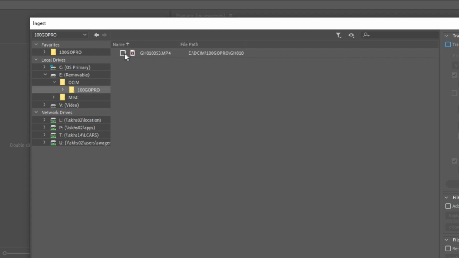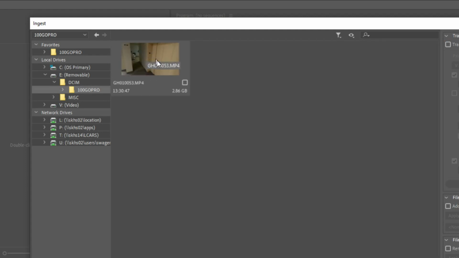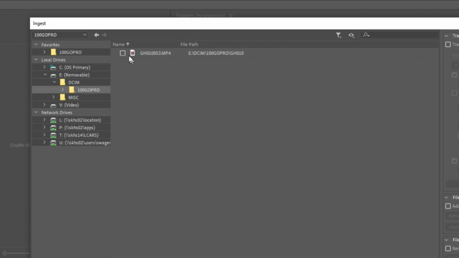Okay, I see my footage. I can go to thumbnail mode. I can see it there as well. I know what that is. I can even scan through it. I just recorded that a few minutes ago on my bike. So I'm going to click on that.